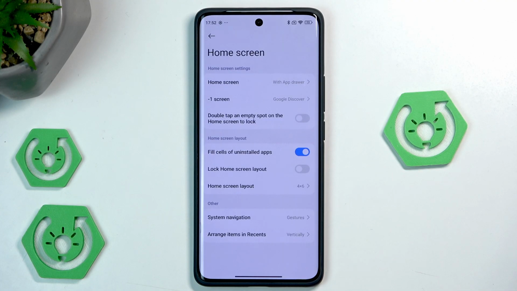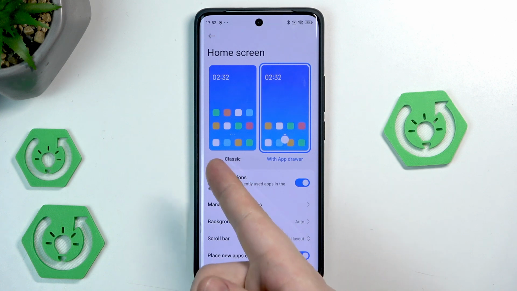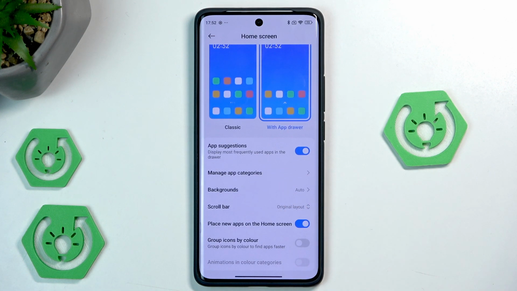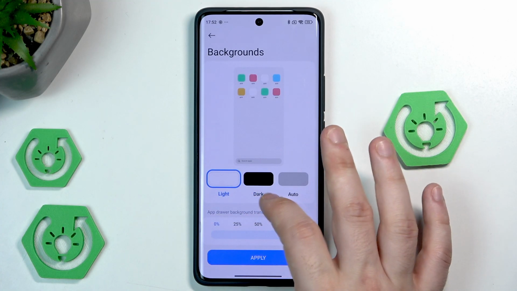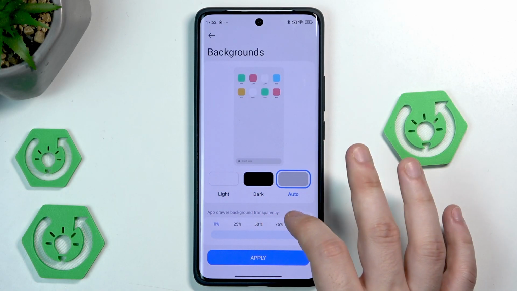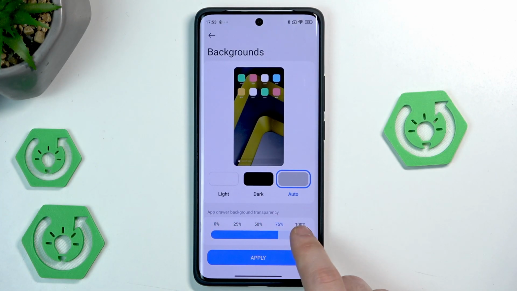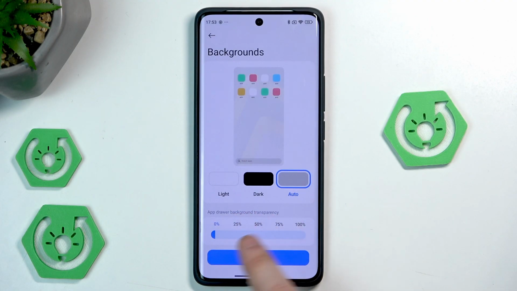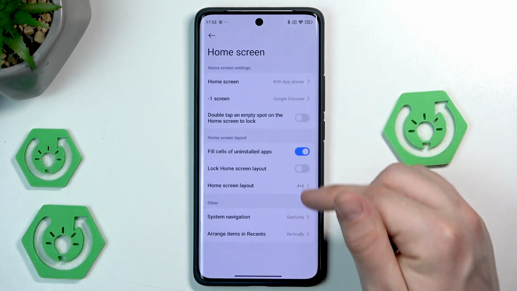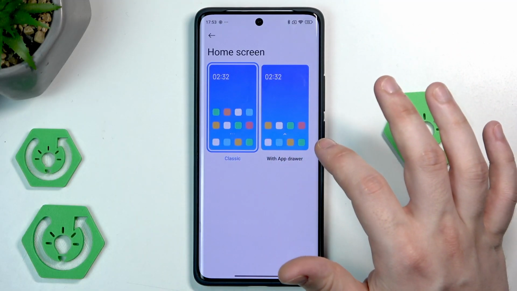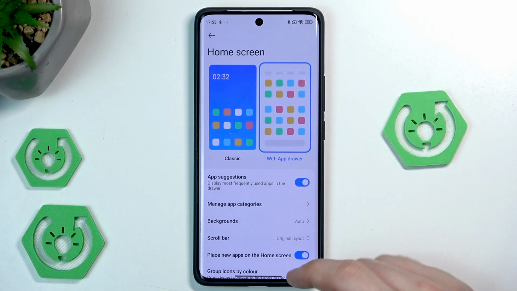If you click on more, we have more settings. We can change the home screen mode, with the app drawer or the classic. It's up to you. You can also change the backgrounds, how it's going to look. We have the light mode, dark, or the auto. And down below you can change the app drawer background transparency if you're using the app drawer mode. So that's how it's going to look. For now, let's select, for example, 25%. Okay. If you use the classic mode, you won't have any options to customize.